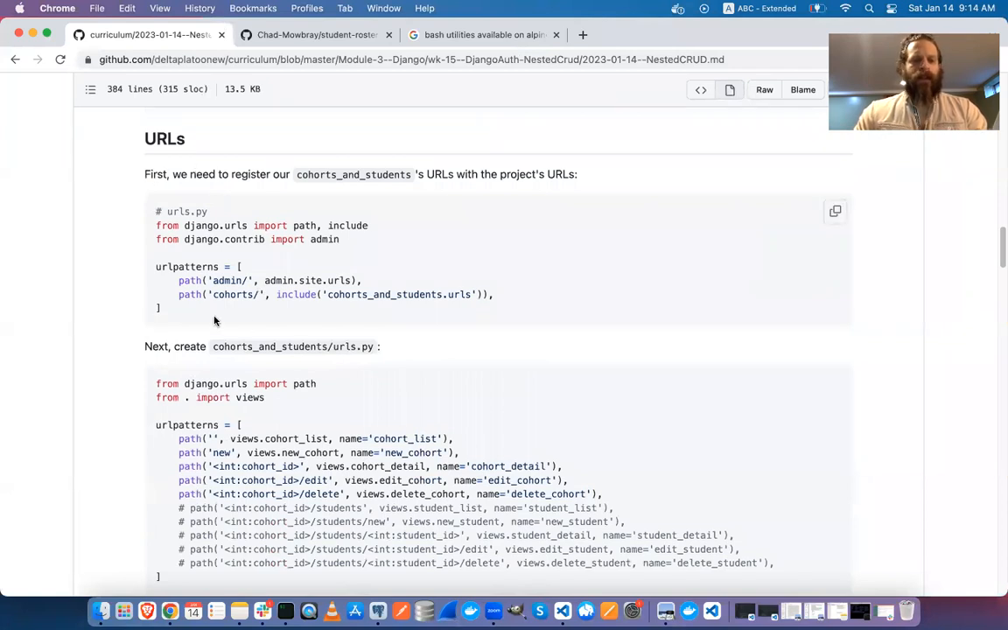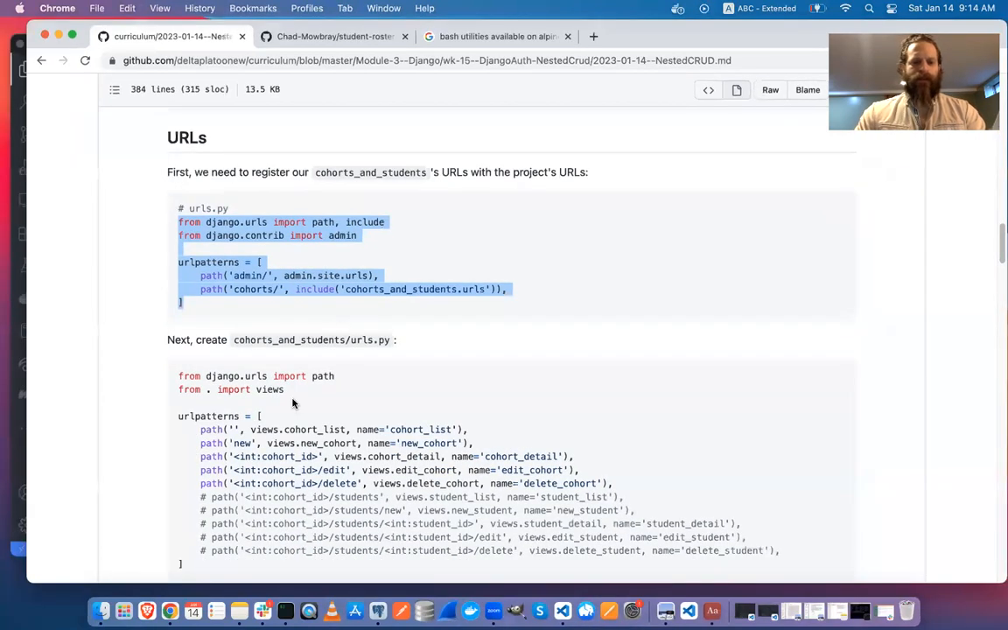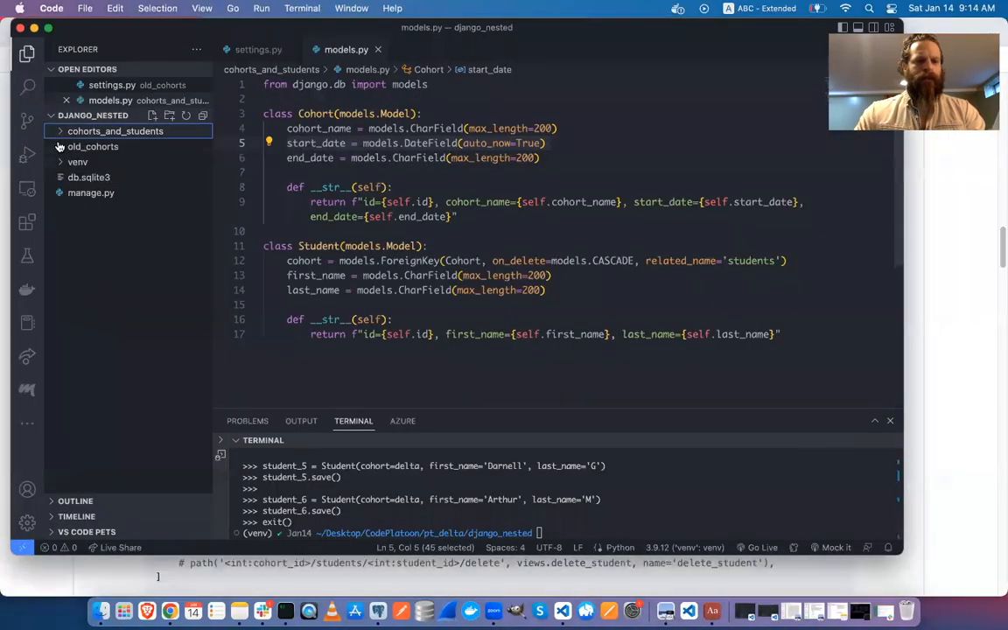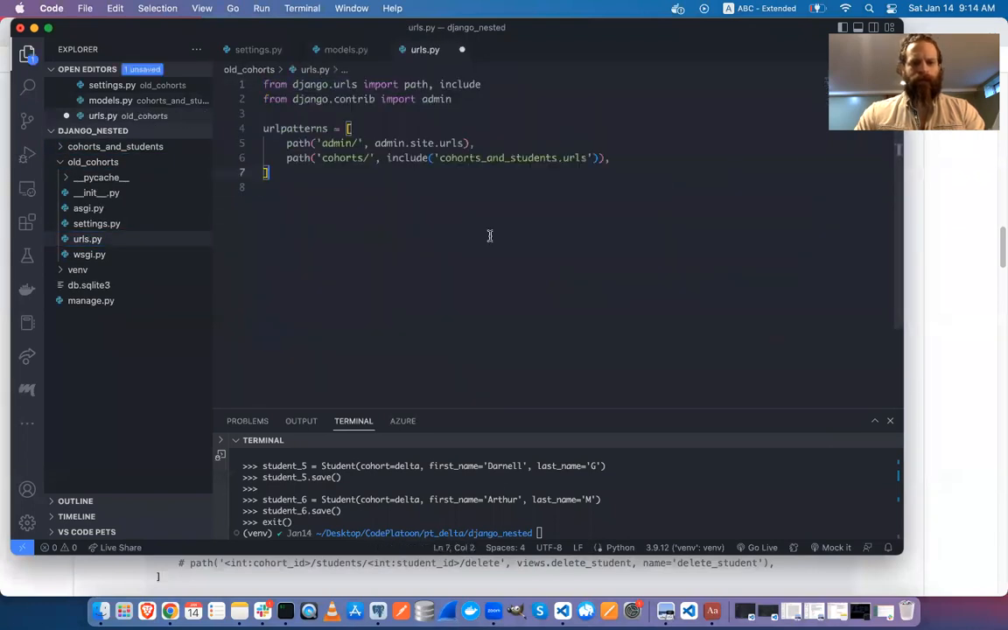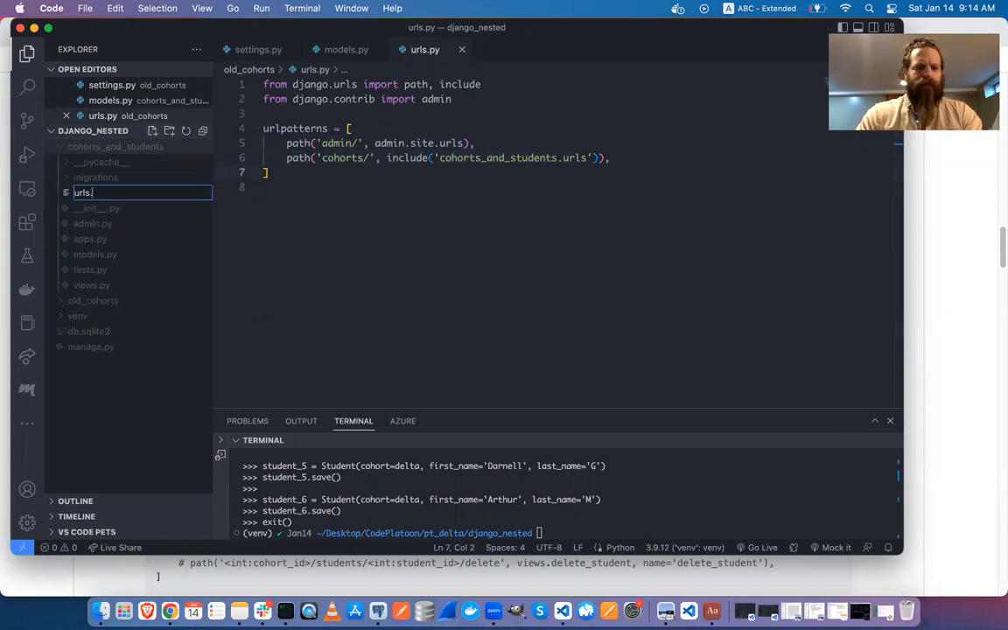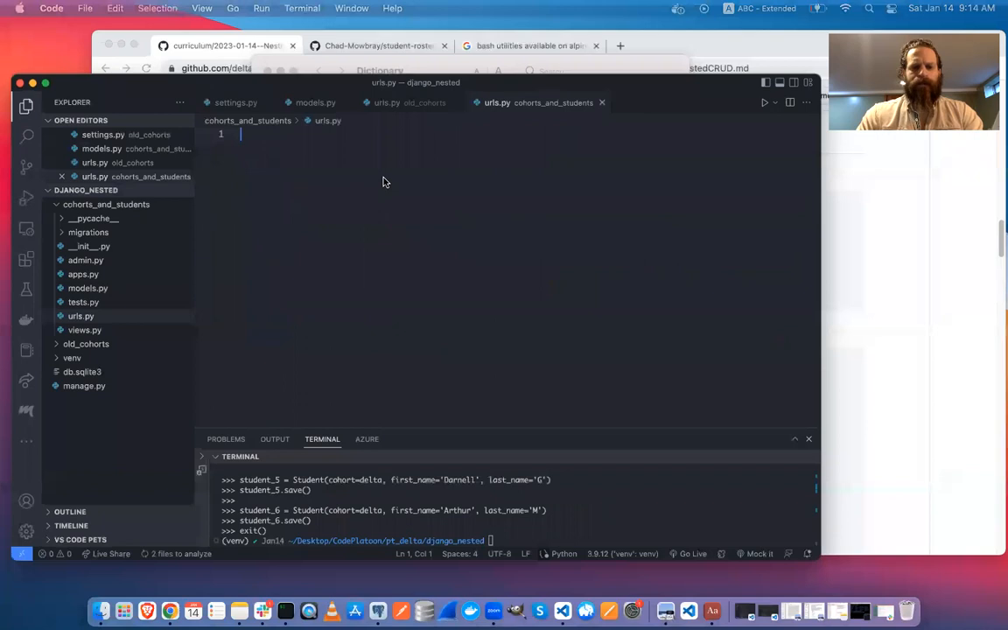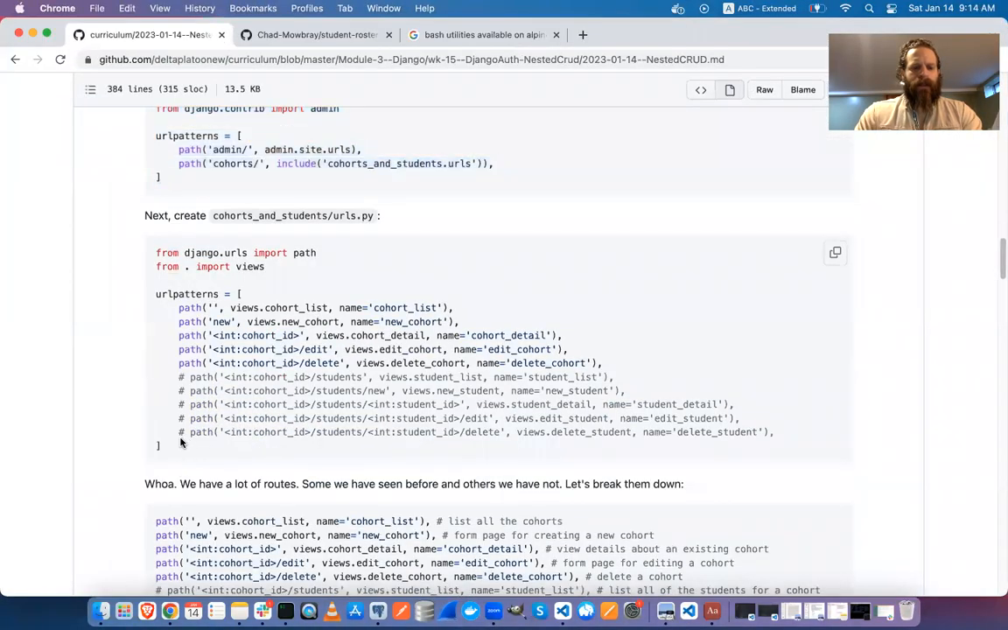Okay. All right, so now we're going to fill in the URLs. This is the top level URLs, the project. And we have the typical admin route, which comes for free. And then we also have our own cohorts route, which we're going to hand off to this app, students and cohorts.urls, which we don't have yet. So we'll create that file and we'll copy this in there.